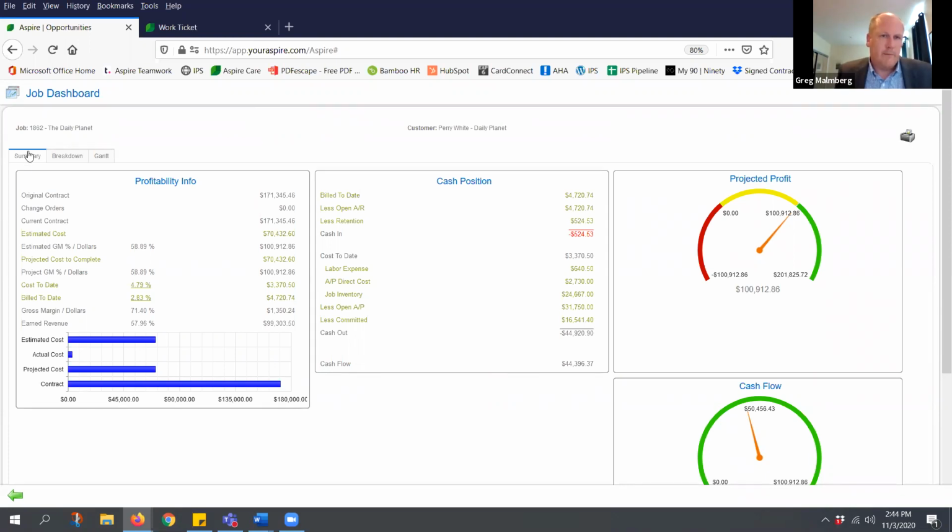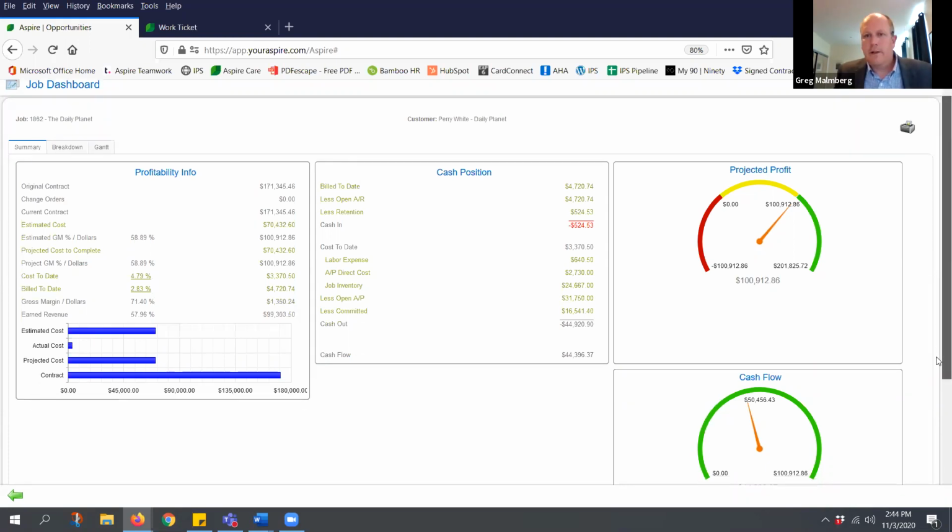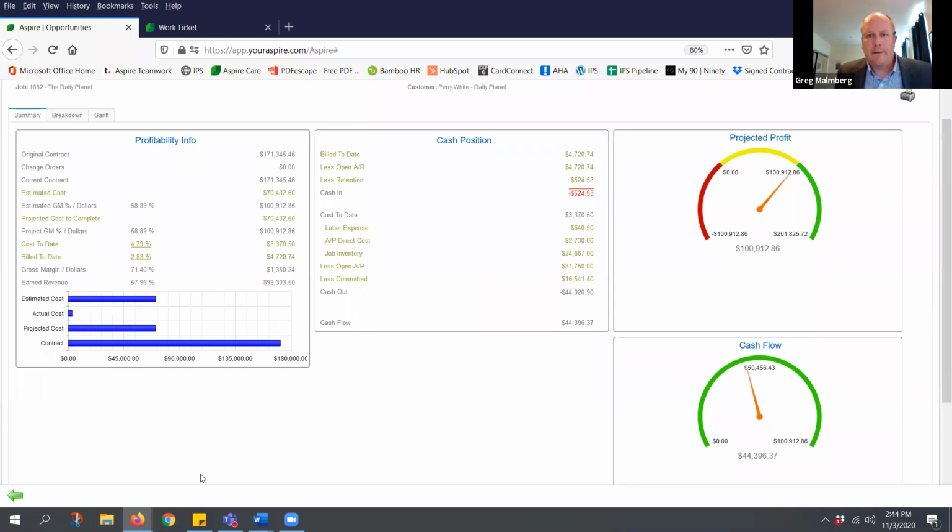First, the summary tab. It's giving me a snapshot of where everything stands, okay? Here is the original price, change orders, right? What did we sell versus estimated costs? I'm not going to go through and define all these fields because I don't think anyone wants to hear me do that. But it's a snapshot of everything on the opportunity, cost versus actuals.